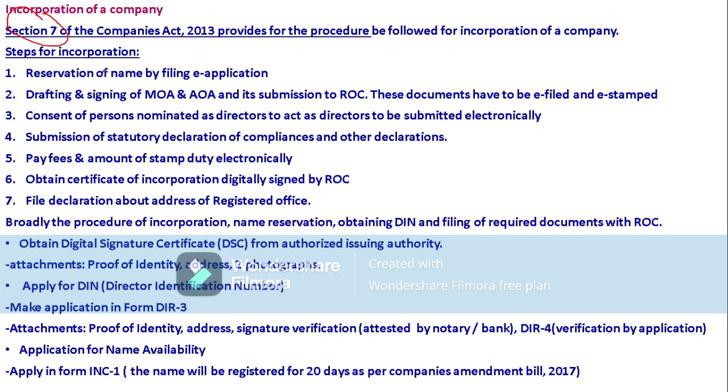So what are those requirements? All those requirements are stated in the Companies Act. Broadly, they are the Memorandum of Association, Articles of Association, and the list of directors. Next is their consent: written consent of the directors is to be submitted to the registrar of companies. Finally, verification of the document, wherein such document is to be digitally signed by any recognized chartered accountant, or company secretary, or advocate. These are the details of the documents to be produced with the ROC at the time of incorporation of a company.